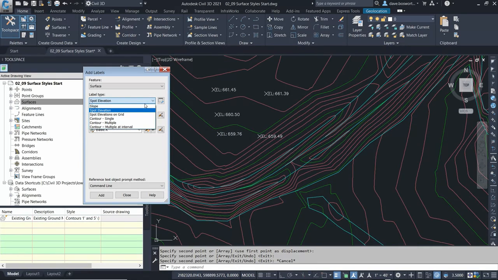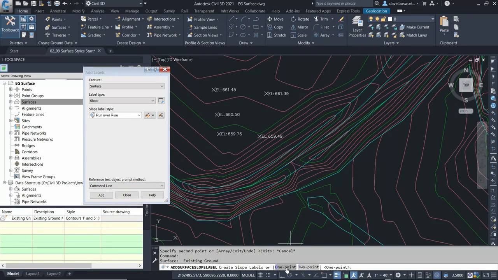Now change the label type to Slope and set the label style to Run over Rise. If your regional slope convention is Rise Run format, then you could use label style Rise over Run. Click Add. Slope labels can either be a single point or 2 points. If you choose a single point label, then the slope direction will be along the steepest grade of the triangle containing your picked point. If you choose a 2-point label, then the slope direction will be along the picked points, and the value of the slope label is determined by the elevations of the surface at the picked points.